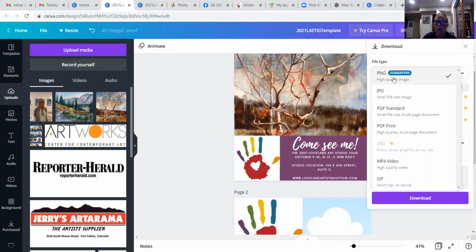A PNG is a high quality image. This is usually what's suggested for social media. The PDF print is what you'd want for the postcard. Then you'll go ahead and send that to the printer that you are planning on working with. And you can download either just the one side at a time, or you can do both.